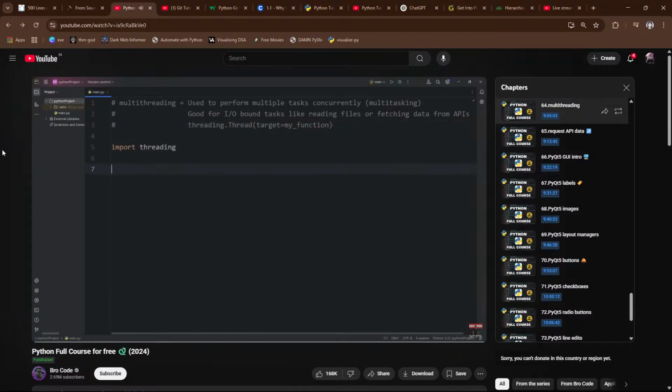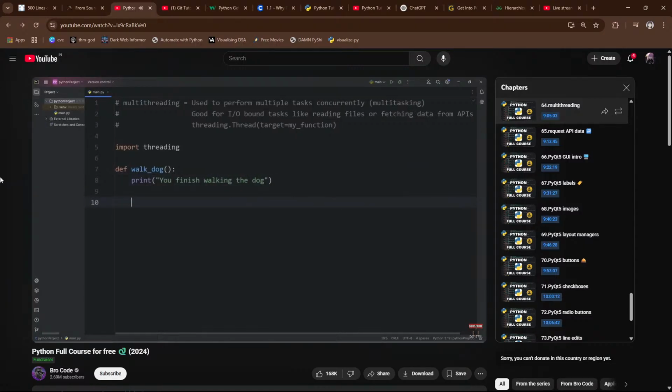What we'll do for this demonstration, let's say we have a bunch of chores to do. We have to walk the dog, get the mail, and take out the trash. Let's define some functions to handle that. We have a function to walk the dog. Then I will print the following message: You finish walking the dog. Let's create a function to take out the trash.